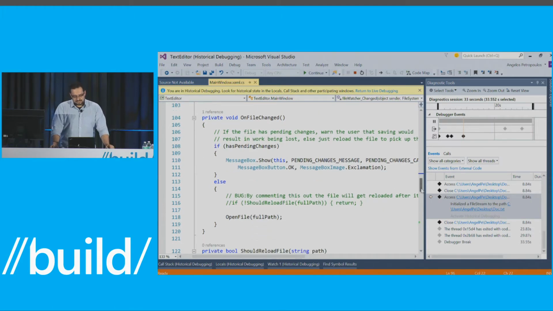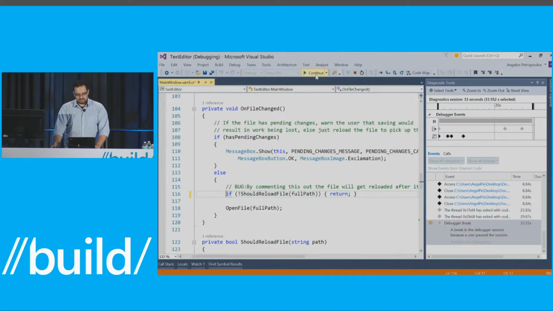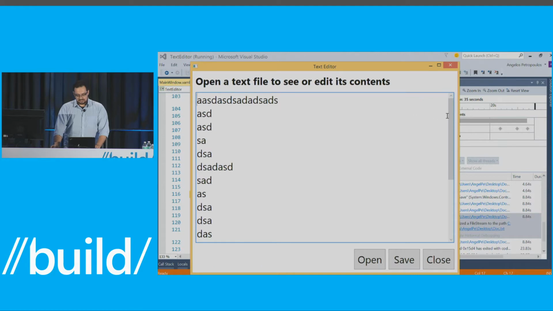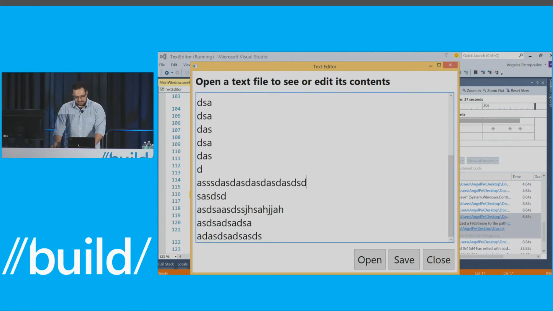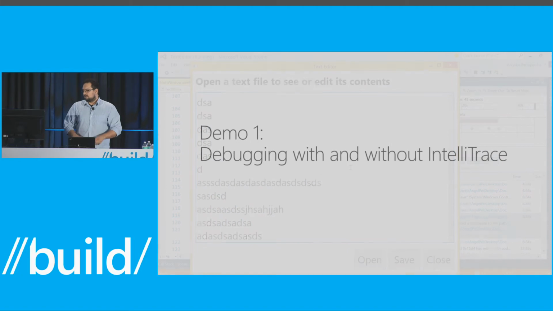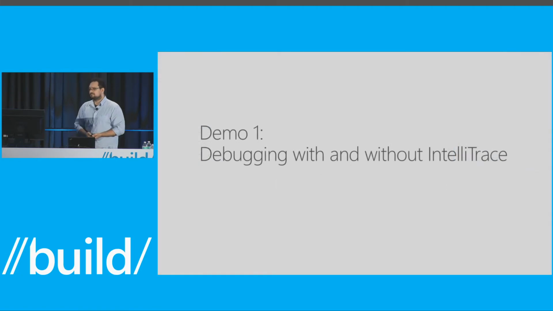So like any good demo, the bug can be fixed just by uncommenting something. So here's where my bug was. On my on-file changed event handler, I'm just going to click continue. And when the application continues, scroll to the bottom, make my changes, and click save. So my bug is fixed. So thank you.